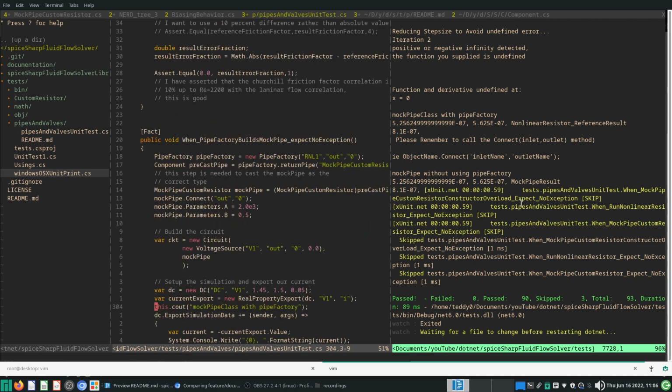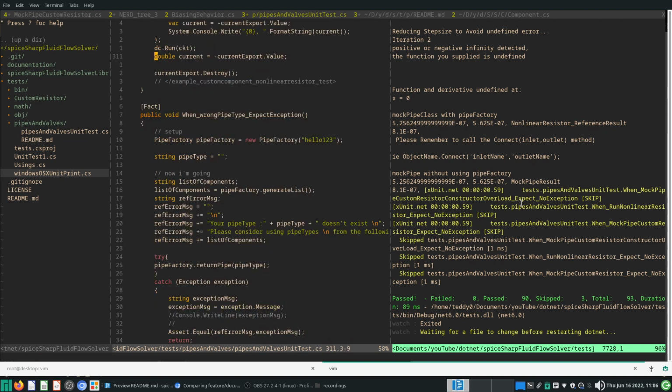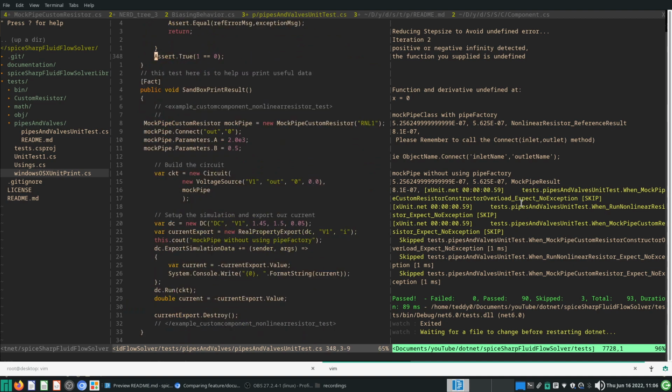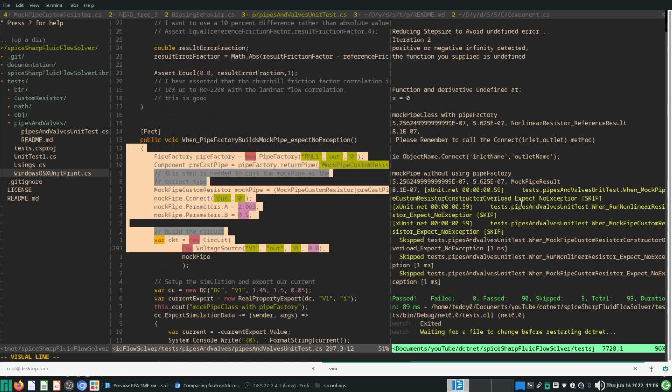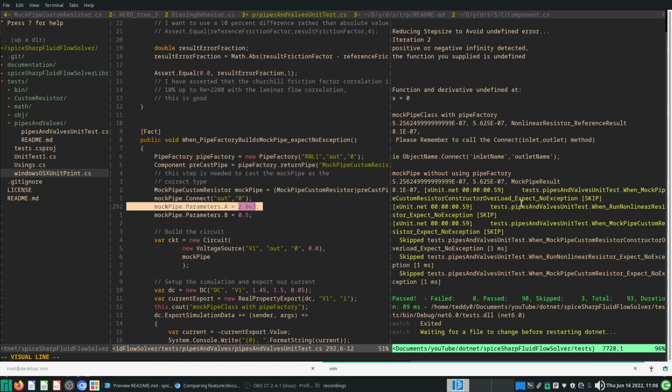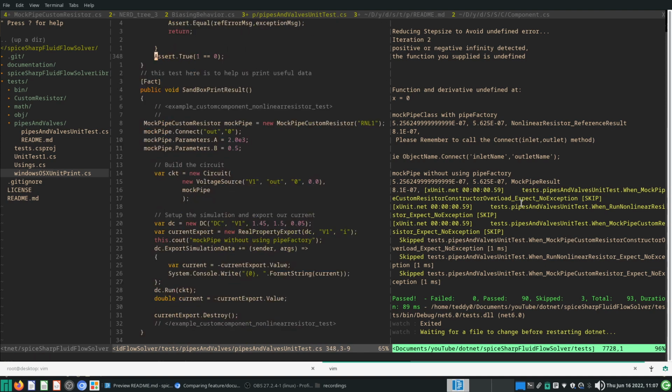Now, if you look at the PipeFactory, you can see that the settings are pretty much the same. My MockPipe parameter A is 2000. Parameter B is 0.5. It's connected to out and 0, as you can see over here. It's also connected to out and 0 here in the MockPipe.